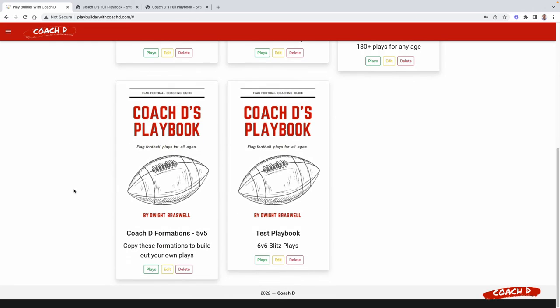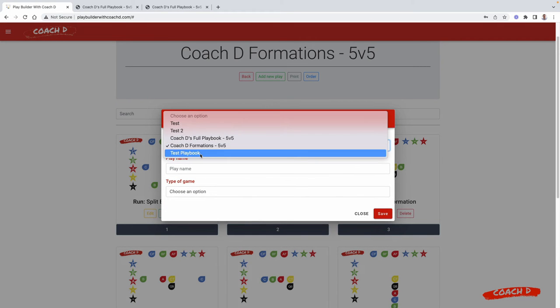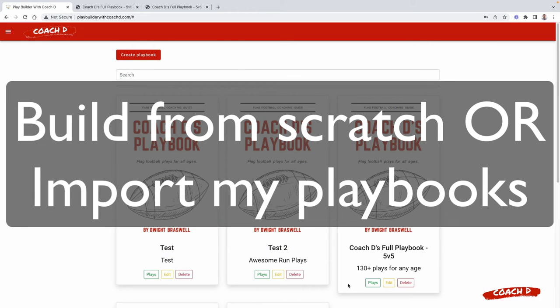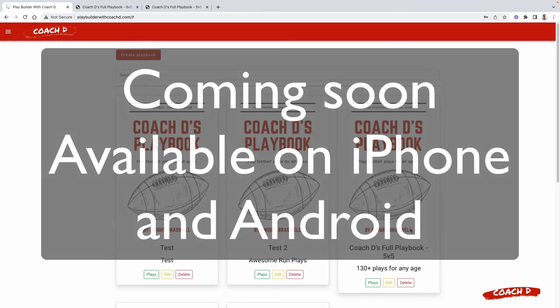Another great feature is I've built out formations for you. Let's say I wanted to start with split back. All I have to do is copy that into whatever playbook I want, and it's already now built out in that formation. Now you can simply add the routes, get rid of these players, and you're good to go. No matter what, if you're starting from scratch or you're editing some of my playbooks, you can come in here, build out the perfect playbook just for you, print out the wristbands, print out the call sheets, and you are good to go. Very soon, it's gonna be available in the Apple App Store and Google Play.